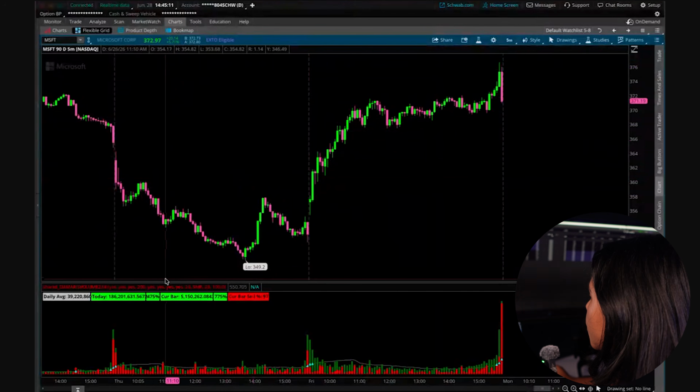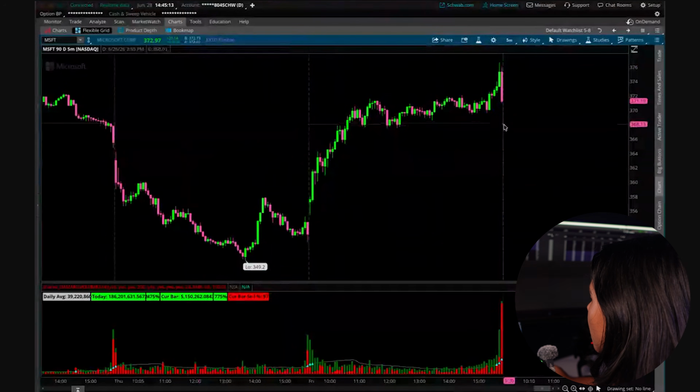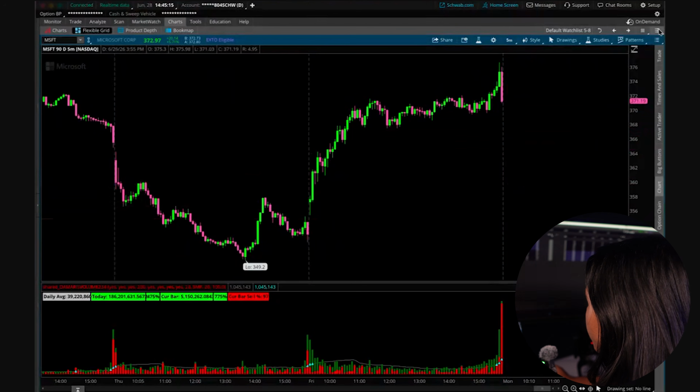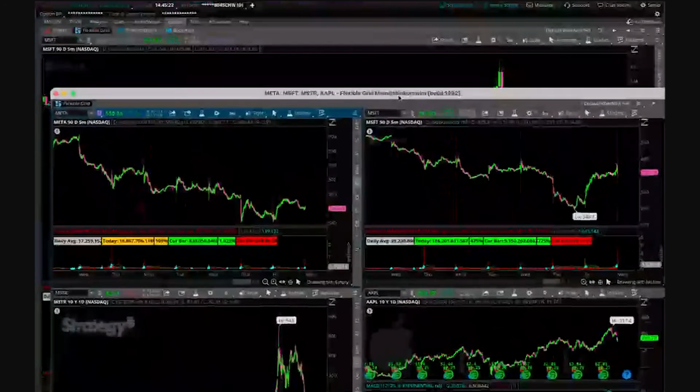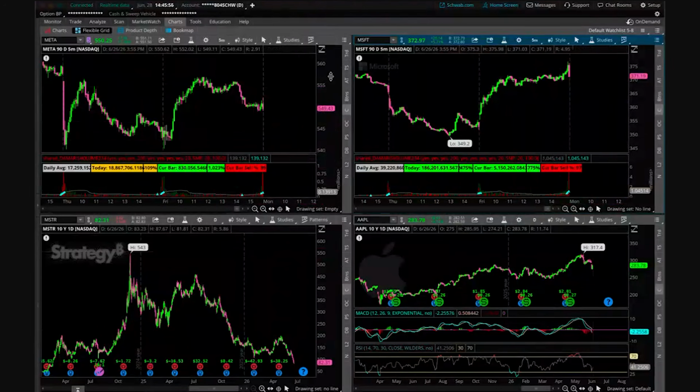Another thing you could do is Thinkorswim is not stuck just on one monitor. You could click on this show actions menu and you could detach your screen and put it on another monitor. Now I'm going to show you how you could set up a layout on the charts tab and flexible grid tab for active trading.